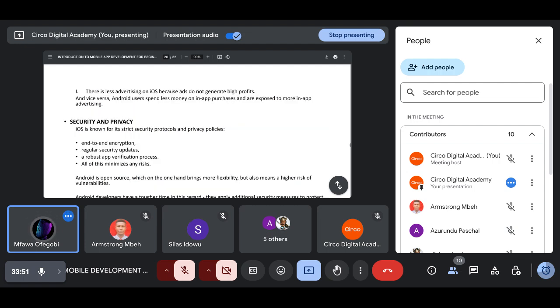But iOS users spend more on in-app purchases and paid downloads, which can be explained by the higher average income of iOS users. And there is less advertising on iOS because ads do not generate high profits. And vice versa, Android users spend less money on in-app purchases and are exposed to more app advertising.